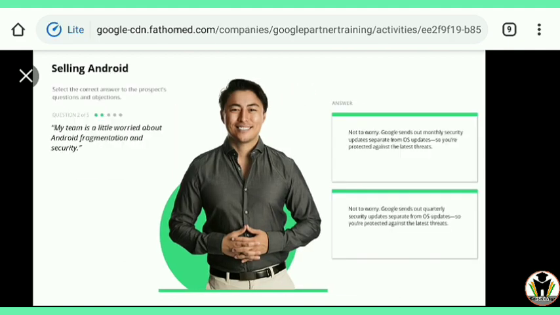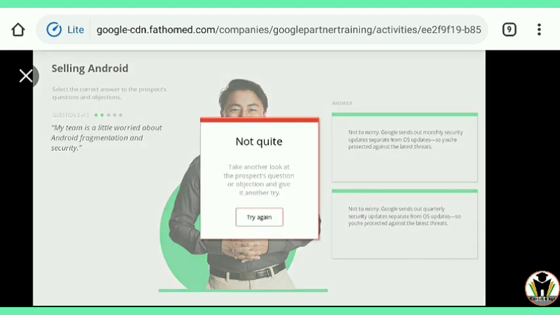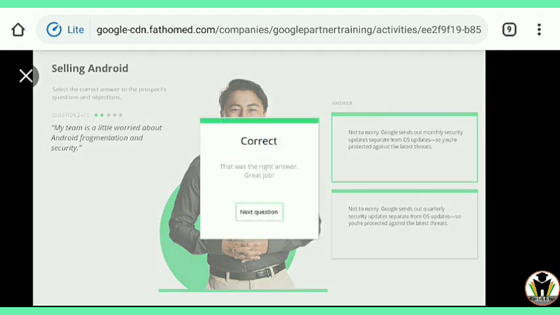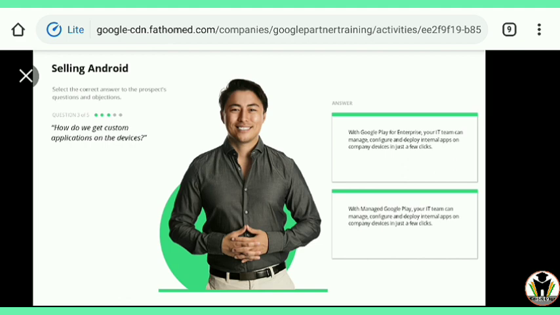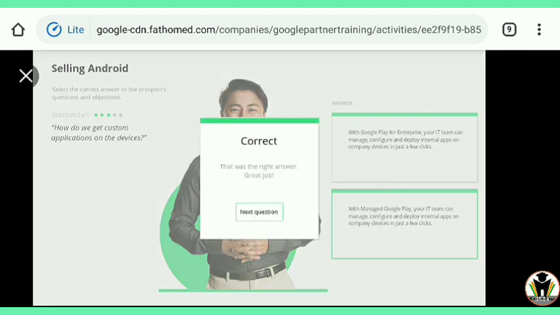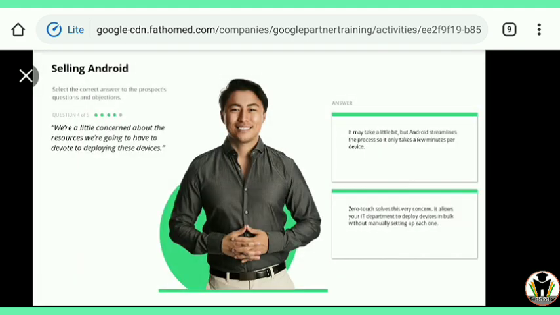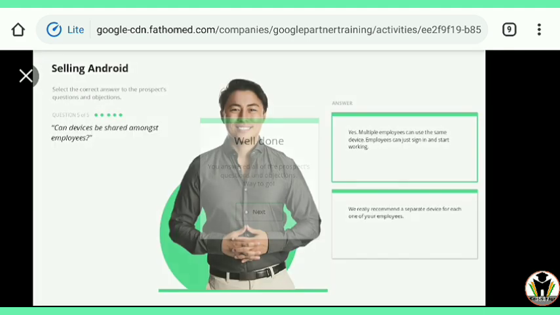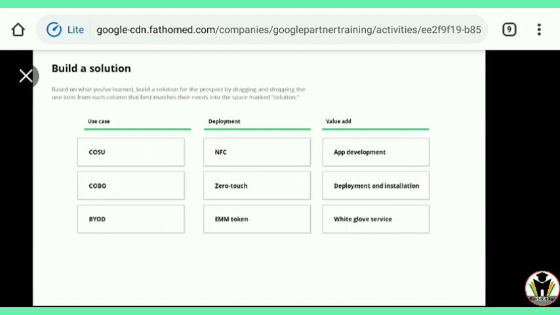This is the second question. First answer is yes, and here the answer is not to worry, Google sends out monthly. This is the third question where the answer is with managed Google Play, and after this is the fourth question where the answer is zero touch, and this is the last one, the answer is yes, and after that next.